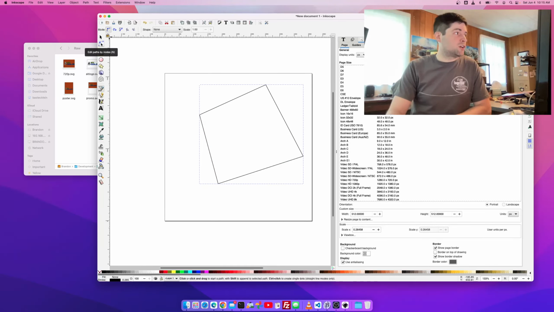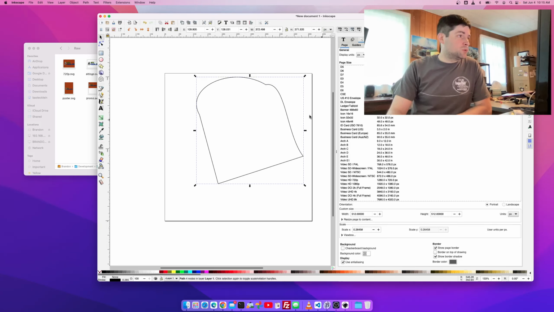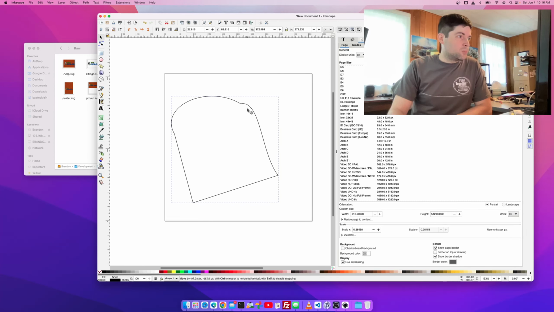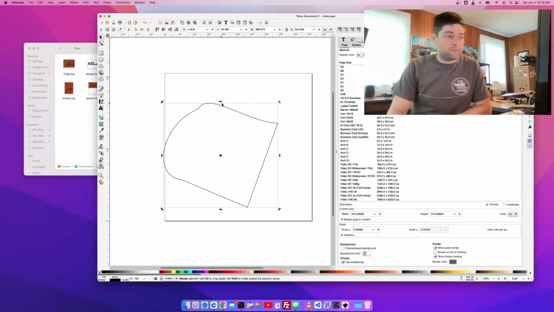Once you have an object, you can go to the node editor tool and make changes to it if you want. Like, if you want this to be curved, you can do that. You can click on the points of it and manipulate the curves of your line like that. And if you click on the arrow tool and you have your object, you can move it, and if you click on it again, you can rotate it and do all that fancy stuff.